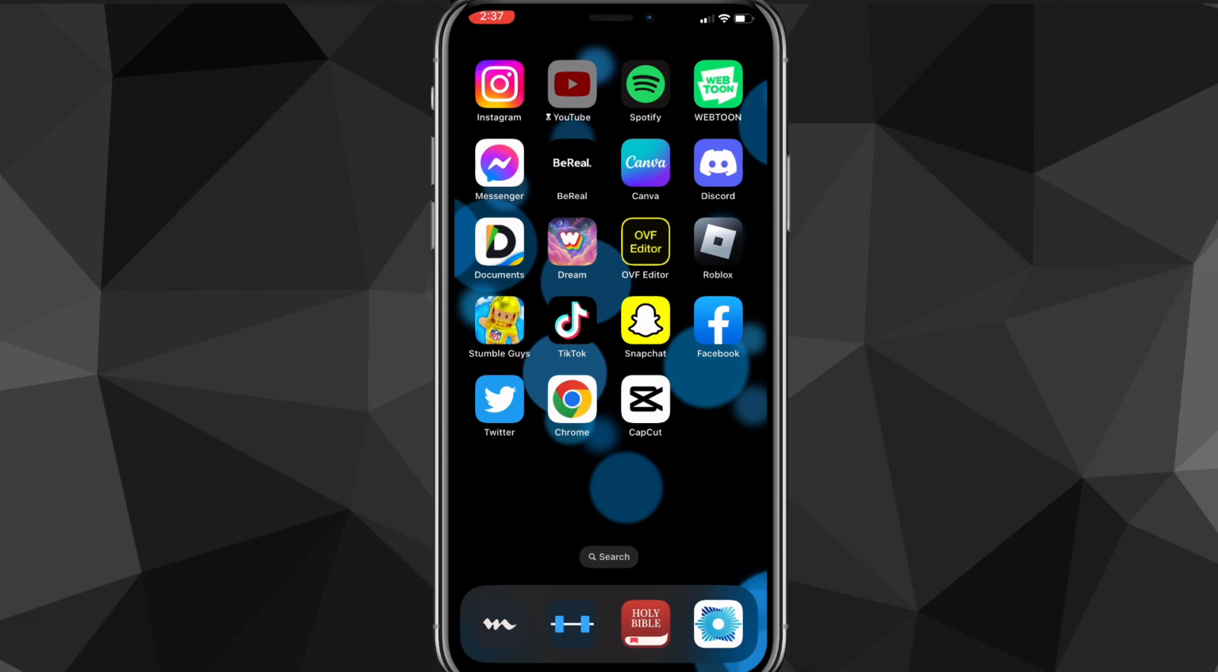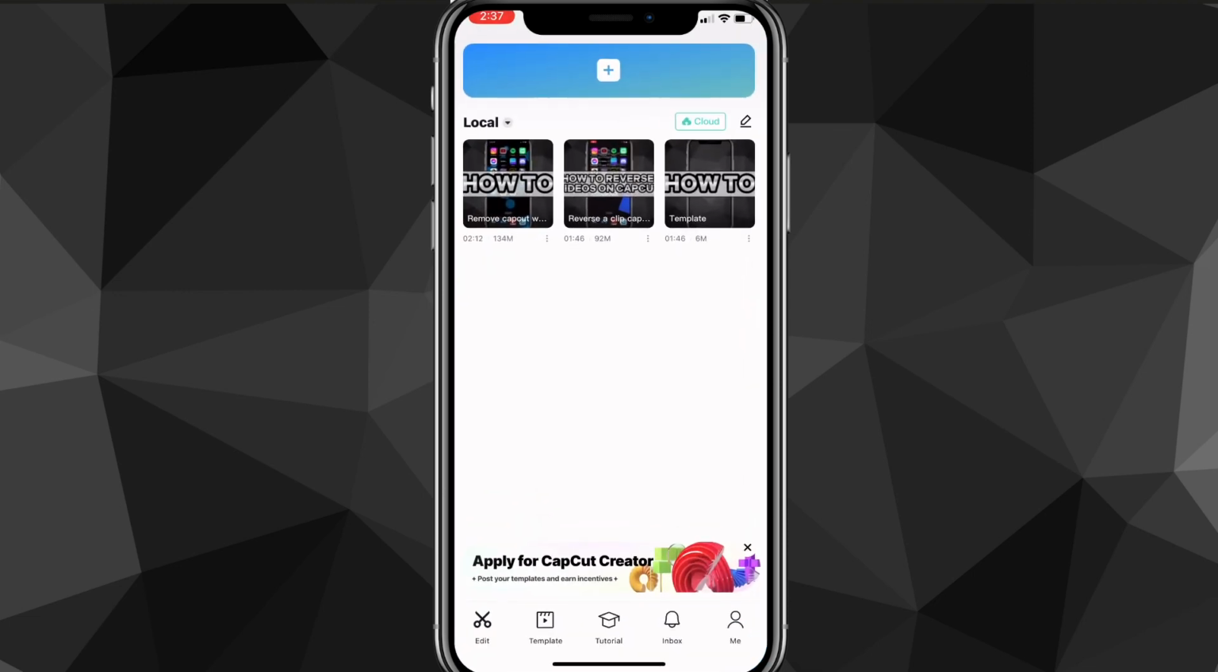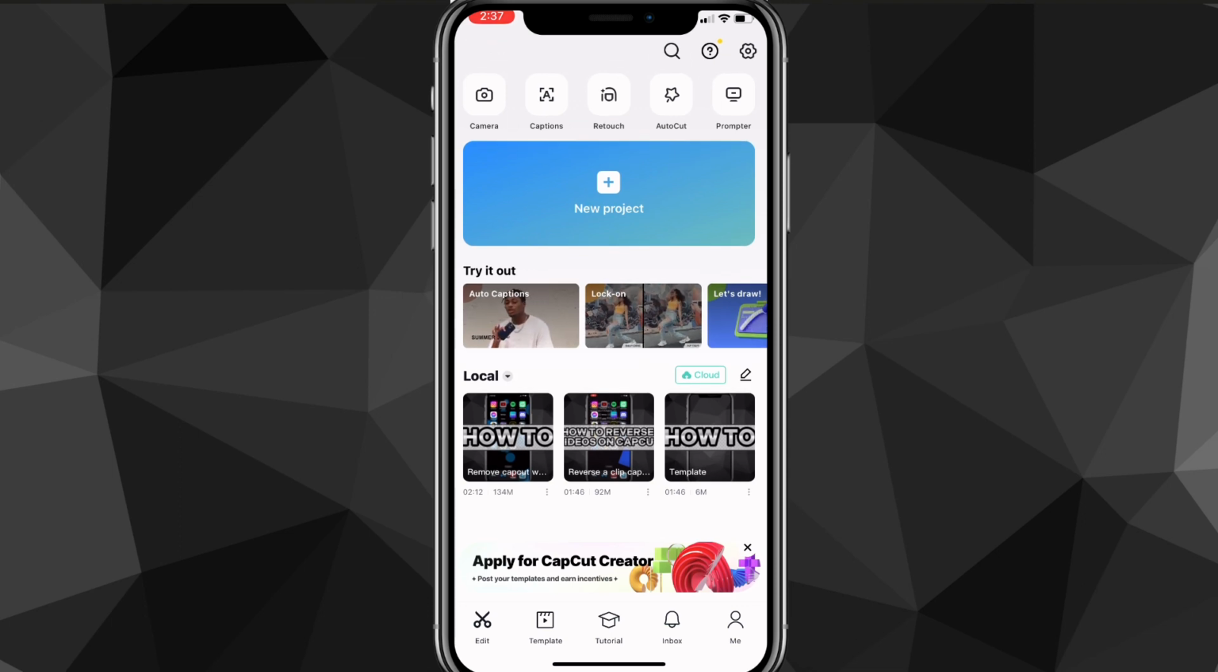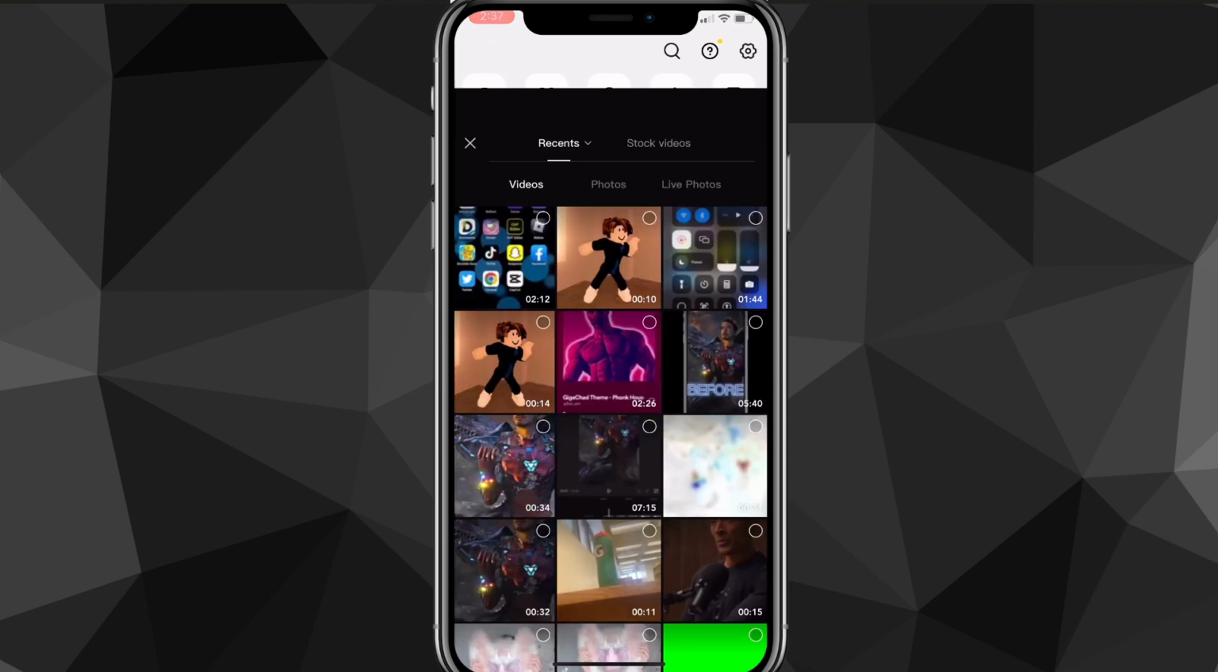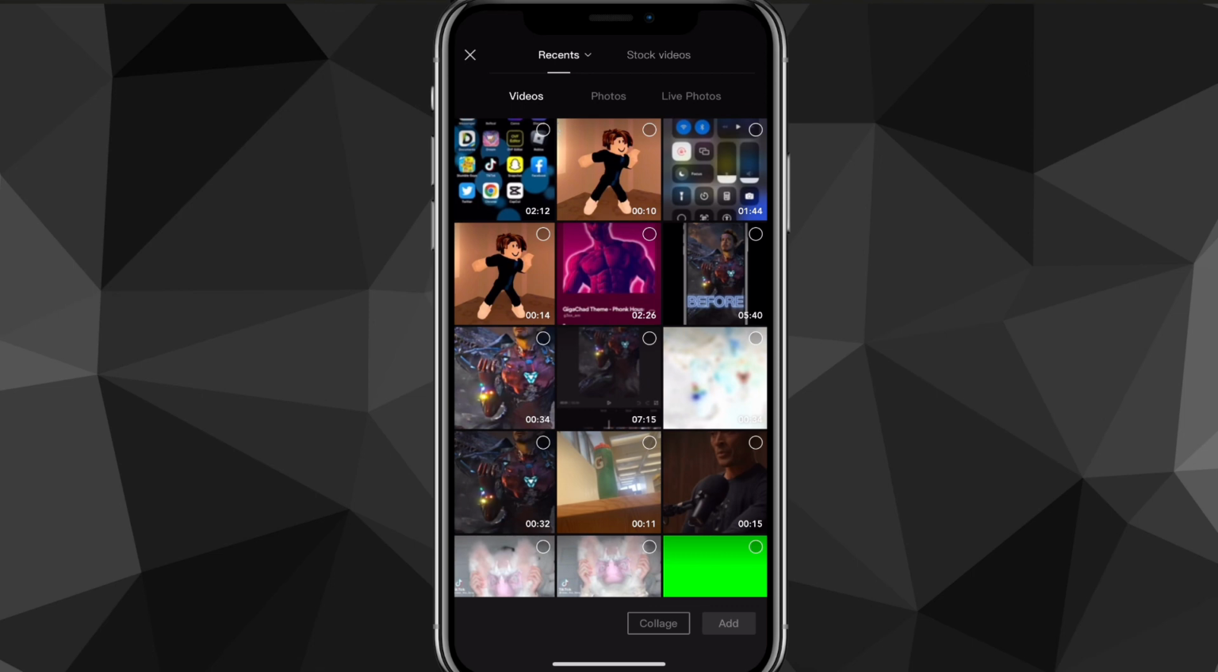First, head over to the CapCut application. Once you open the CapCut application, it'll bring up this page right here. Once you get onto the home page, from here you're going to want to create a new project. If you already have a project with the sound that you want, then just do that. But I don't have one yet, so I'm just going to make a new project.